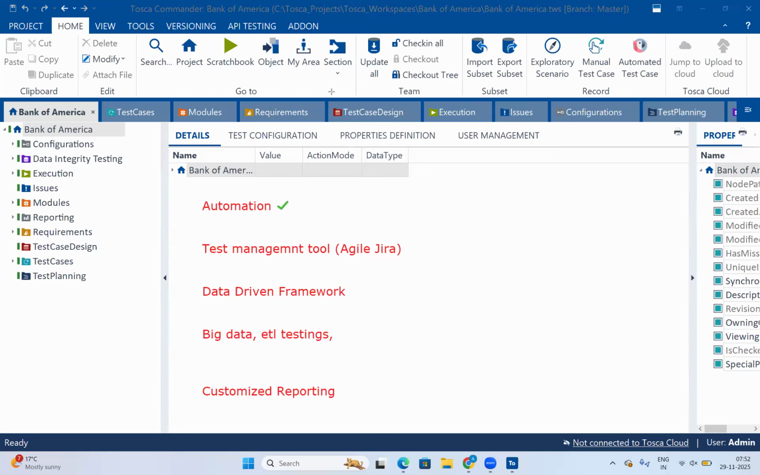To work with automation, team, we most frequently work with the module section, test case section, and execution section. Only these three sections are the most frequently used ones. Clear? Yes, sir.